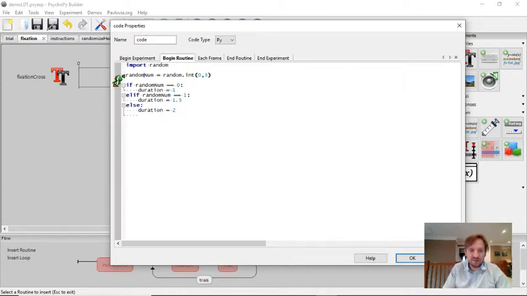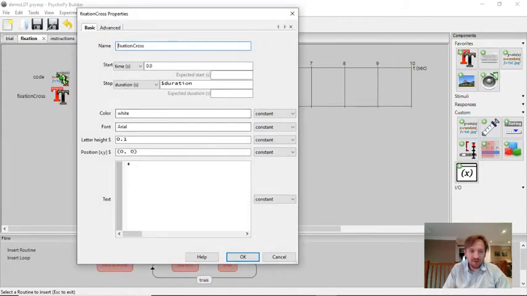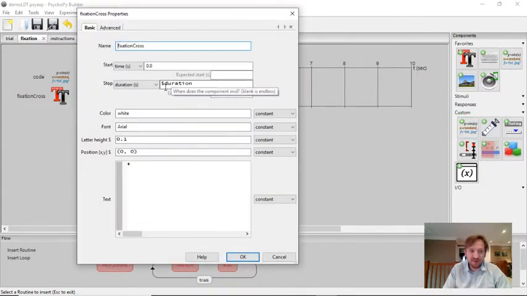So what this does is it generates a number that's either 0, 1, or 2, and then depending on what that number is, it's going to set duration equal to a different amount of time. Then I want this to be above this because I want to make sure that this happens before this happens, and then hopefully we'll get a fixation point that is either equal to 1 second, 1.5 seconds, or 2.